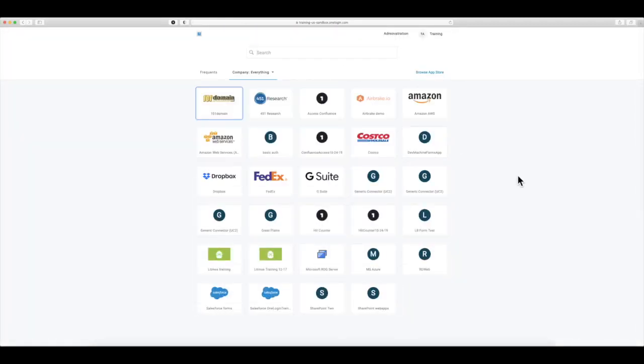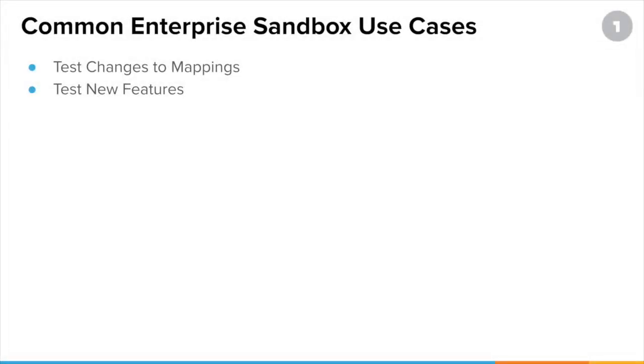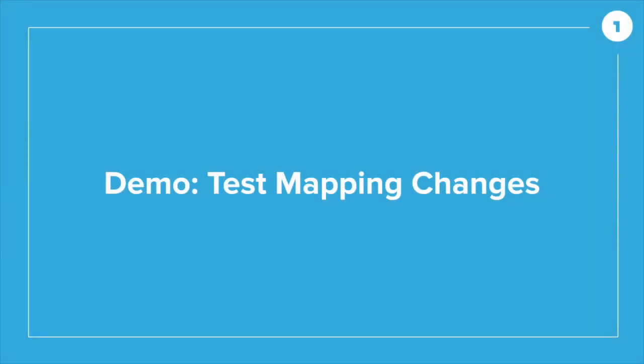So again, initially you have to do the assume account owner, but once you activate the accounts, once you make sure that the accounts do not require MFA, or at least will be prompted to register their MFA when they first log in, then you can directly log into the Sandbox account. So now let's take a look at a couple of common use cases for an Enterprise Sandbox. First one we'll check out is what happens if we want to maybe change some mappings.